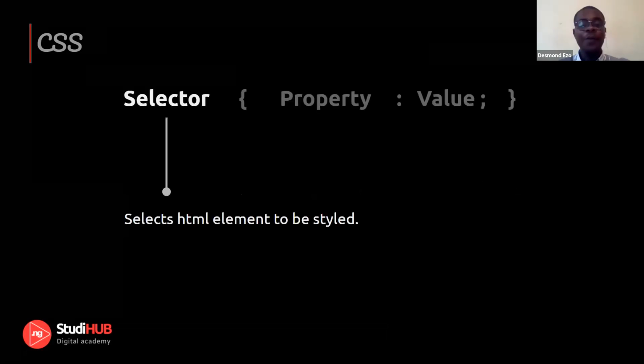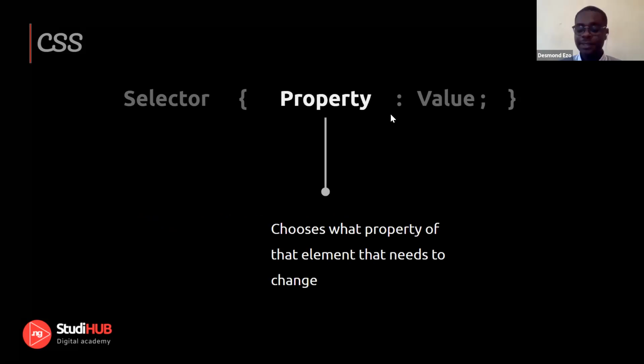Now let's look at the selector. What the selector basically does is select the HTML tag that you want to add a style to. So if you want to style, let's say a P tag, you would write the P tag here. Then the next thing you would do would be to write the property that you want to style. The property of that element that you want to style, maybe something like the size, the position, the padding, the color, a lot of things.